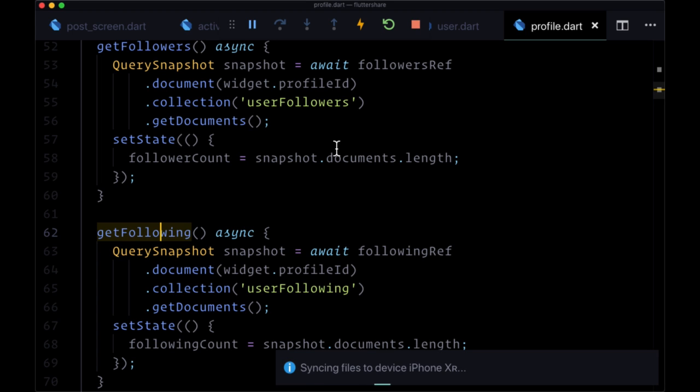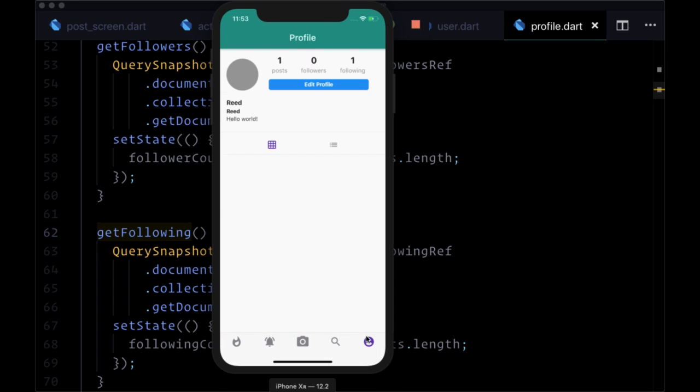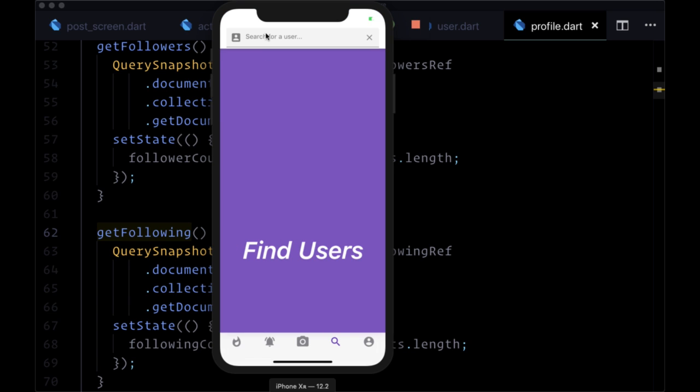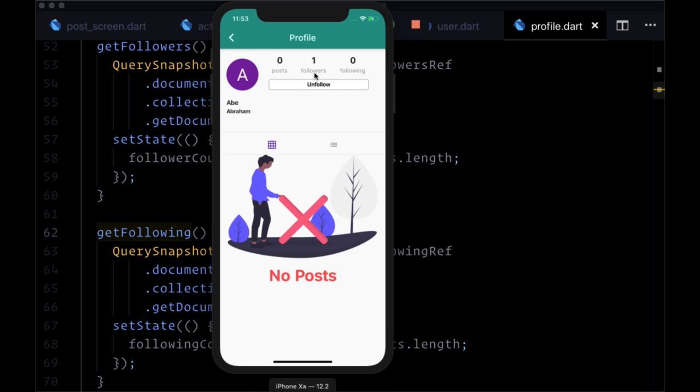So let's save and check out what we have. I'll restart again. And for ourselves, we see we're following one user. We don't have any followers. No one's decided to follow us. And if we go to the other user who we're following, we see they have one follower.